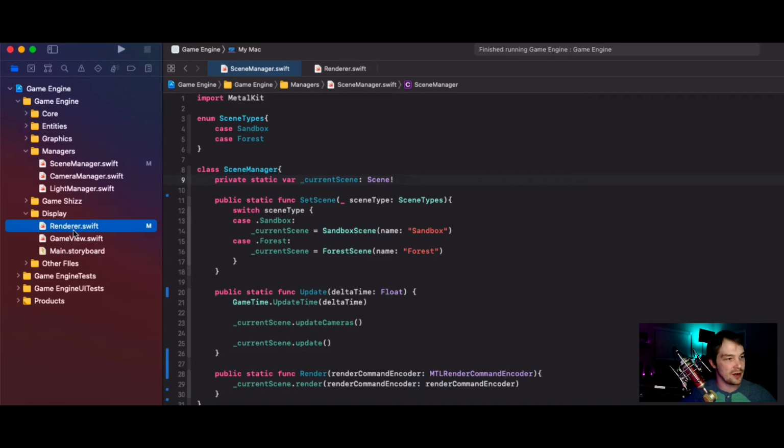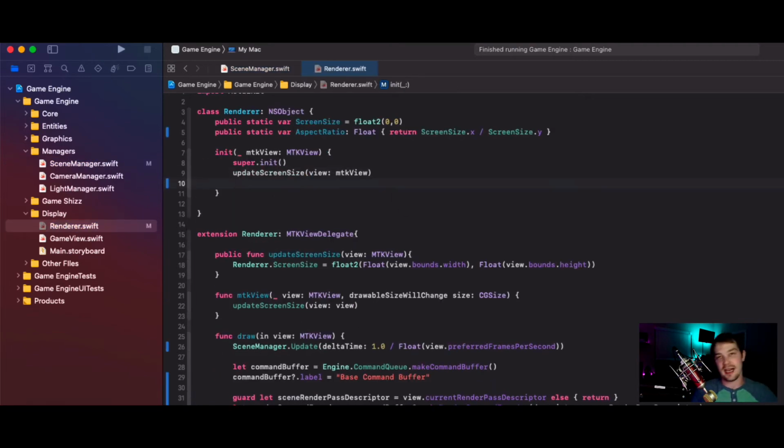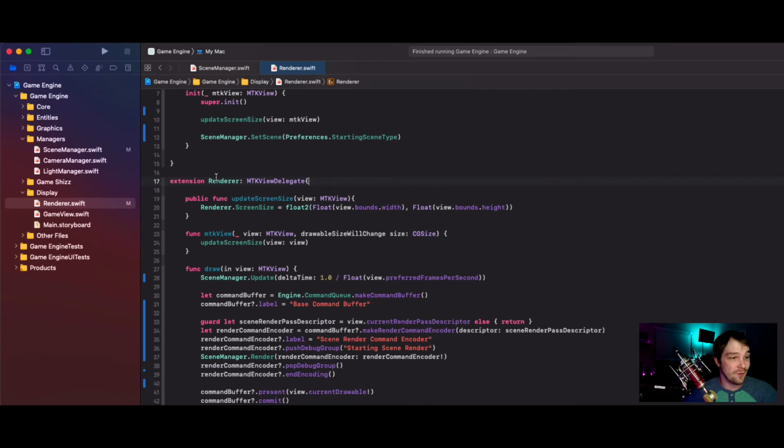That's all it does. So anywhere we want to set the scene, let's just do that. And the place I'm gonna do that for now, because we don't have any game logic actually built out yet. We have a scene, but we don't have a game. I'm just gonna put that in the renderer. So I will say scene manager dot set the scene to preferences dot starting scene type. Awesome, now that does it for the renderer.